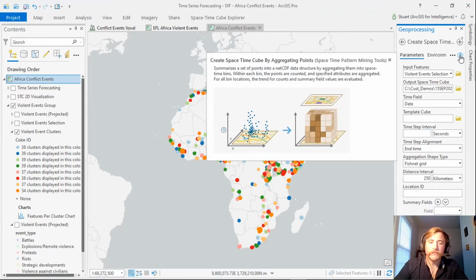What happens when we create a space-time cube is we're summarizing data into bins. Imagine it just in a 2D space, summarizing all the points on our map into easy-to-define polygons. This is where time comes in. We add time as a third dimension to construct that three-dimensional cube. Time becomes our z-value, and now the changing value of that bin can be seen over time, starting in the year 2010 to the present day, broken down month by month.